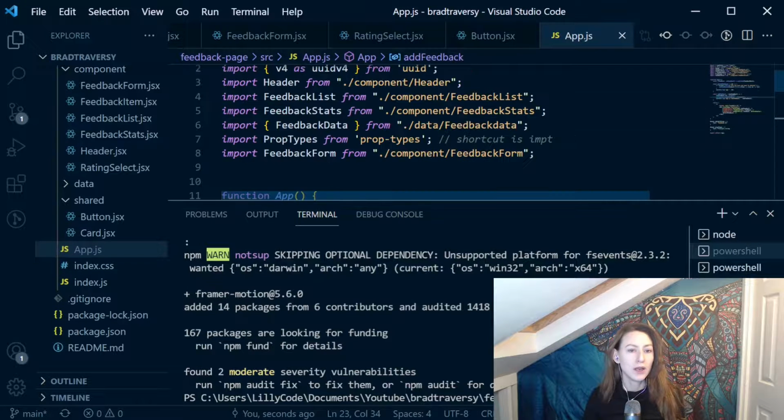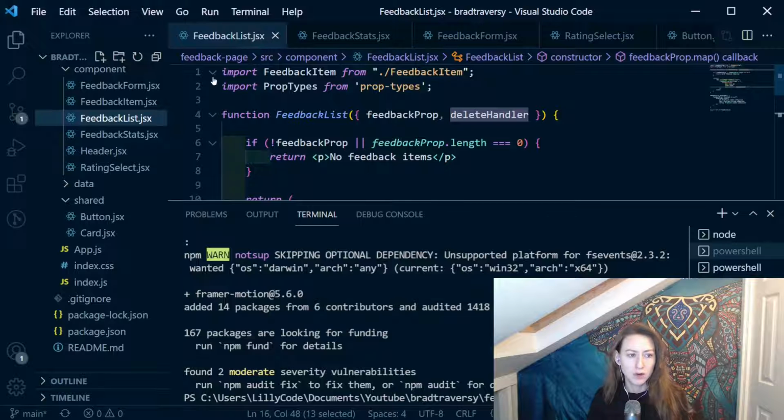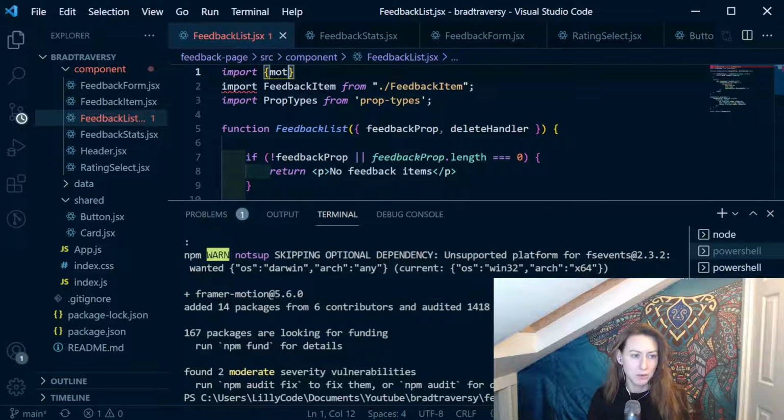So in our feedback list here, we want to import at the top of the file, import motion and animate.